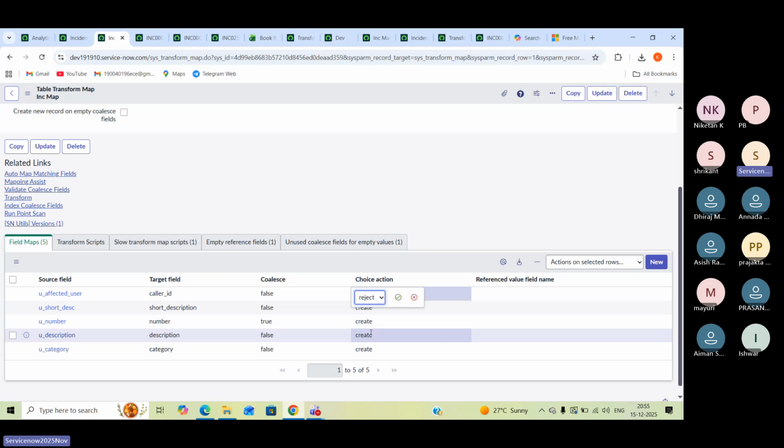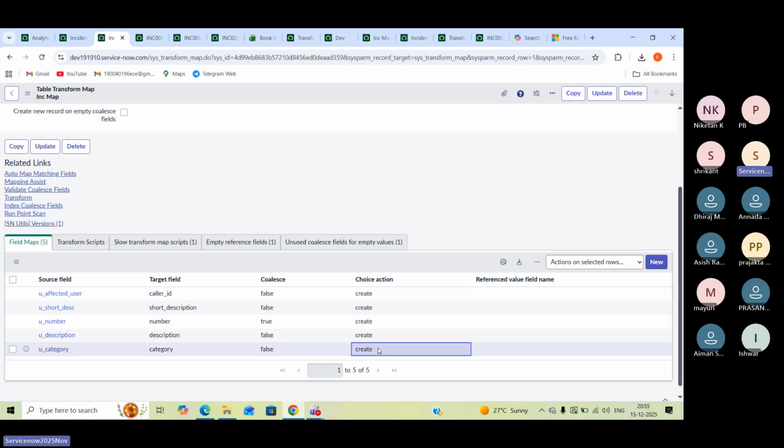In the same way here also I gave the security choice, but the security choice does not exist in my service incident table, but because of create, it created. If it was ignore, only that particular category choice will not be imported. If it was reject, the complete row will not be imported, the complete row. Okay, you should remember this.